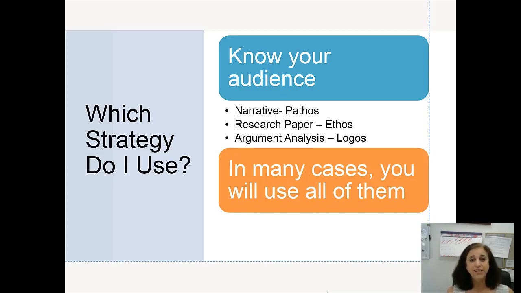Generally speaking, if your assignment is a narrative essay, a story, you tend to use more pathos. In a research paper, you need experts. Your focus would be ethos. If it's an argument analysis, you'd possibly use more logos. But here's the trick. In many cases, in your writing assignments, you're going to use a combination of all three. You might emphasize a little more logos or a little more pathos or a little more ethos, but you tend to use all three.